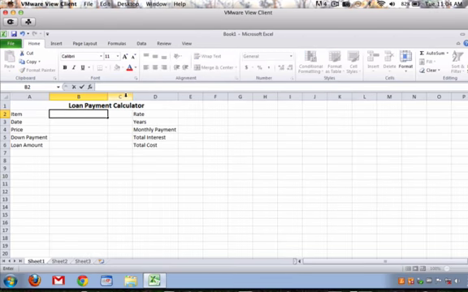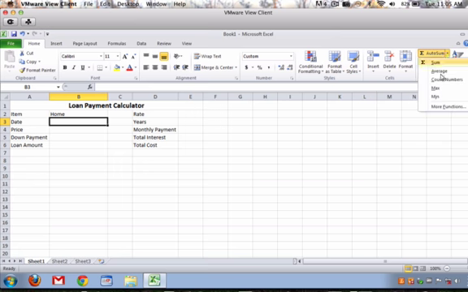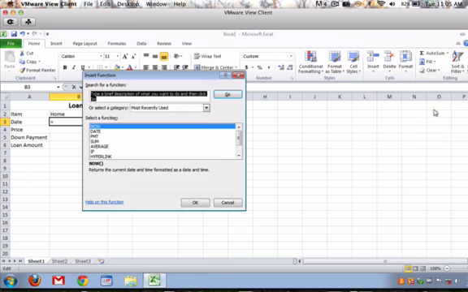So our item is a home, and our date. Now we could just type today's date here, but we can also use a function so that when we open up this loan payment calculator tomorrow or next week, it will have the current date. So let's do that. Let's use the function. See this where it says AutoSum? We'll click the little drop-down arrow and click on More Functions.